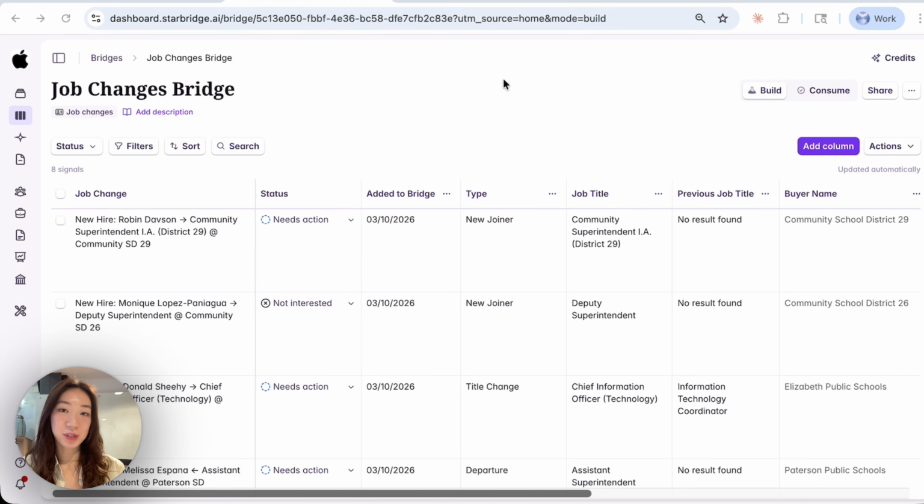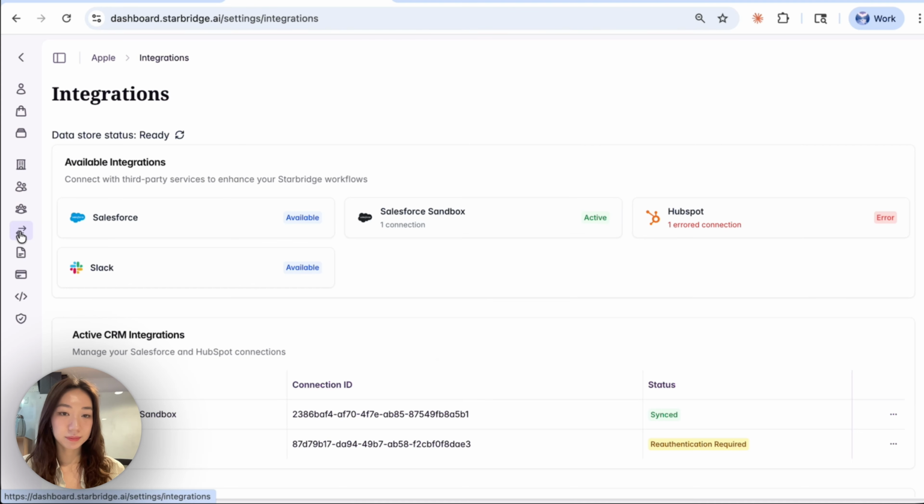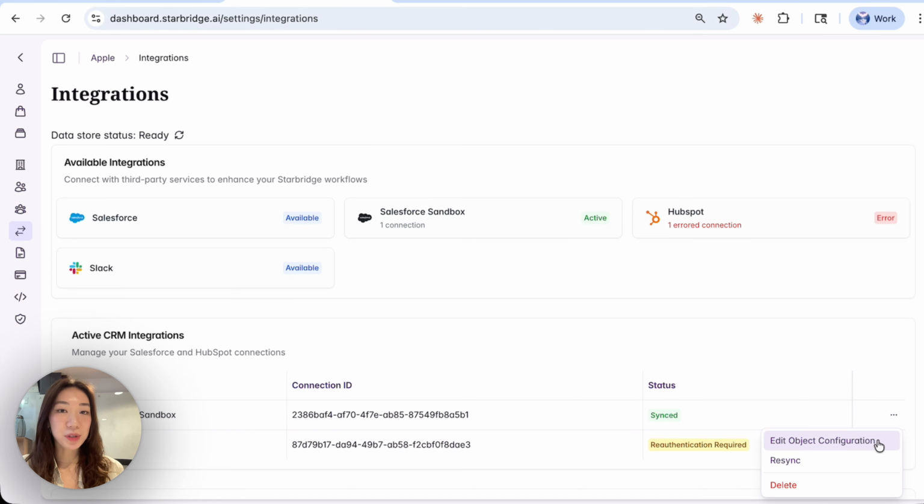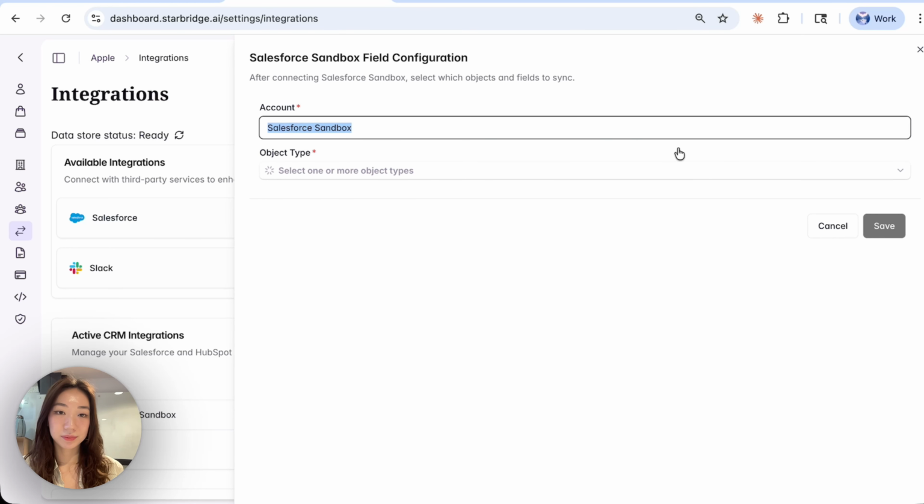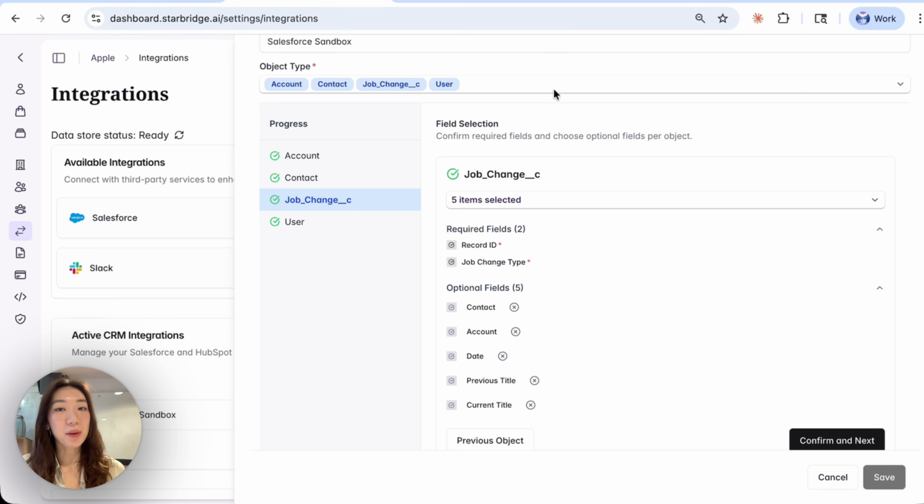Now that the job change object is configured in Salesforce, the next step is to connect it to Starbridge so that we can send this data back to your CRM. First, we need to ensure the new object and fields are available in Starbridge. Go to Integrations and edit Object Configuration. From here, select the job change object and make sure the relevant fields are synced into Starbridge.